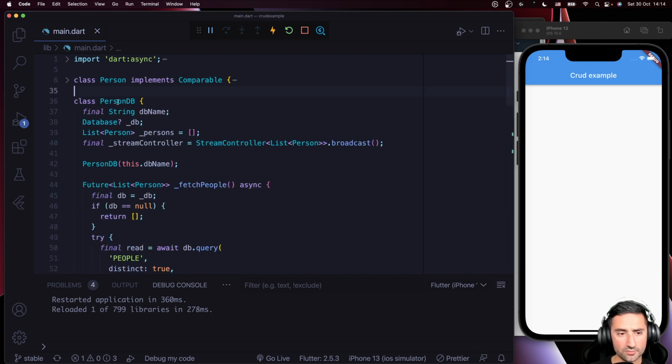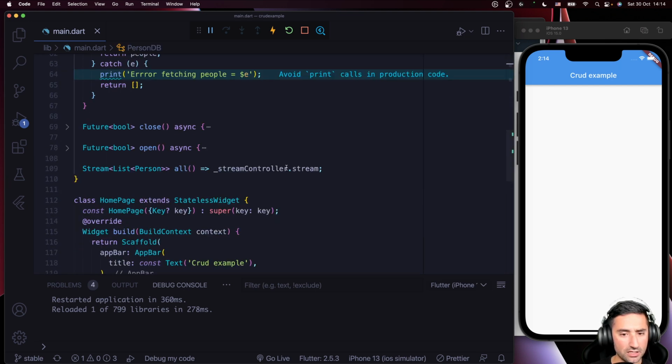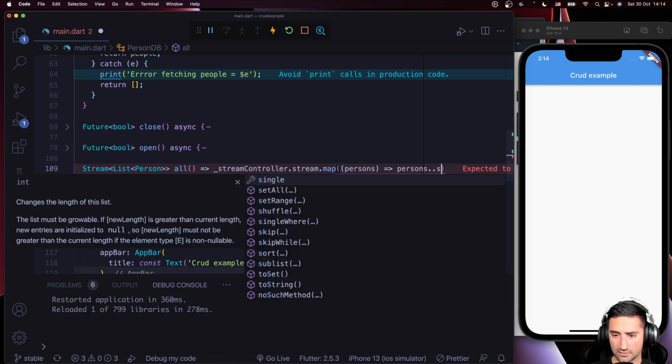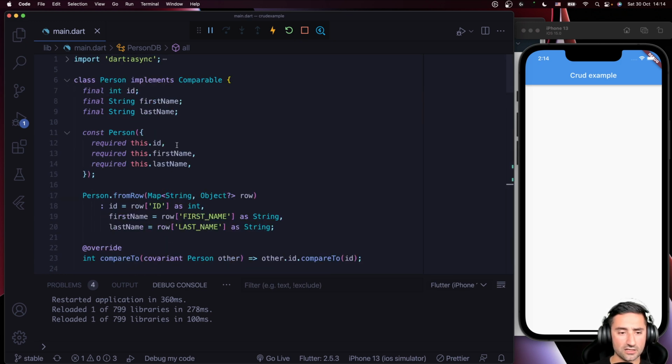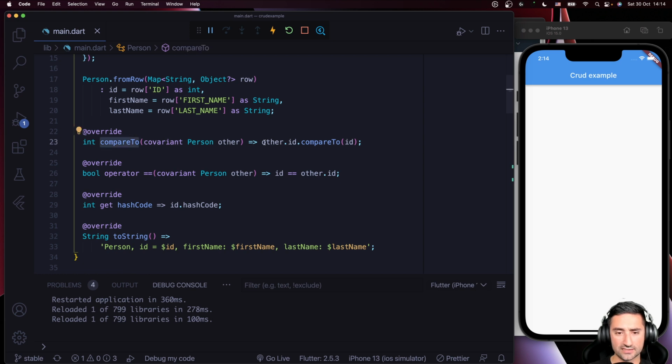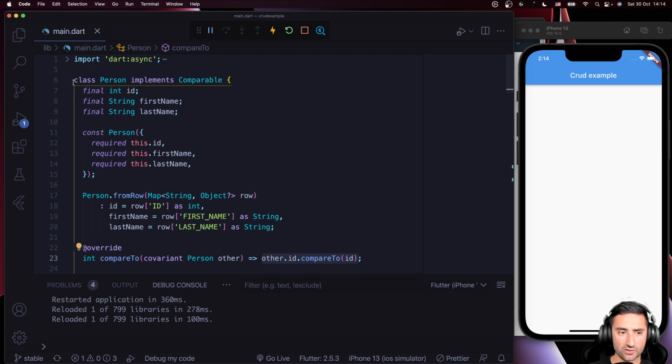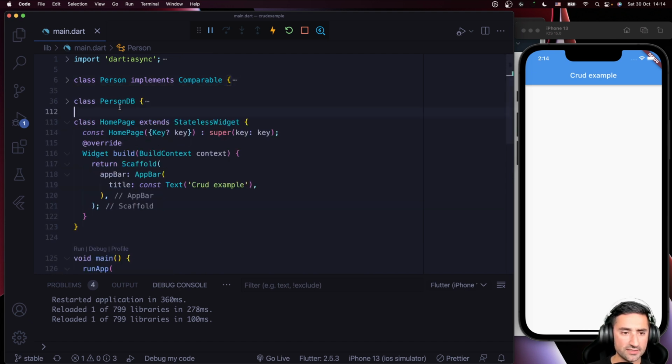So let's go to our person DB, and in here in the stream let's map this value, which is a list of persons. I'm going to say persons, and let's just say persons sort like this. So this is going to return a sorted list of persons, which in turn is going to call the compareTo function and is going to sort them in reversed chronological order. Okay, so now we got a simple person DB.